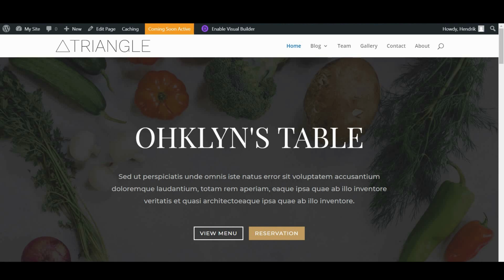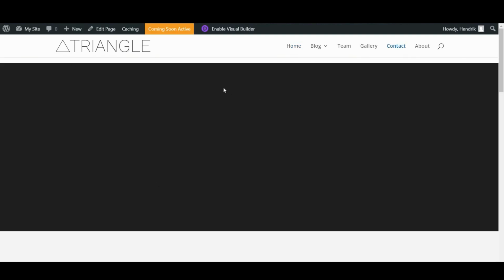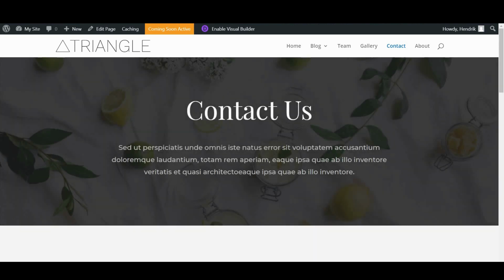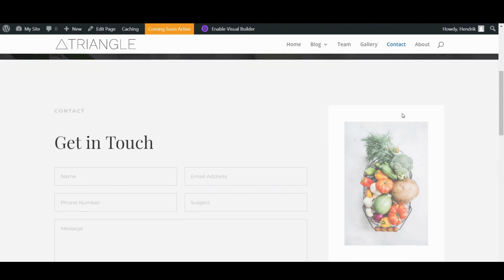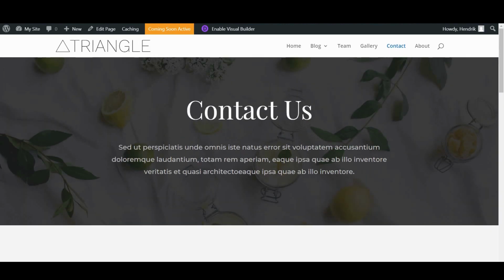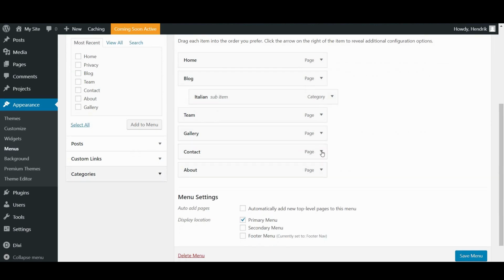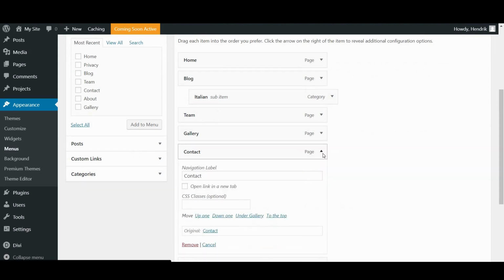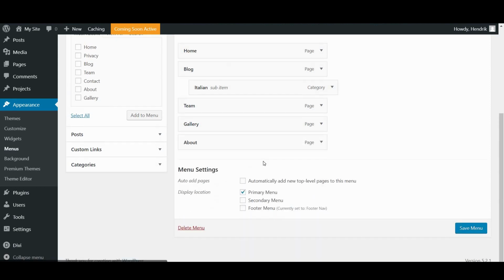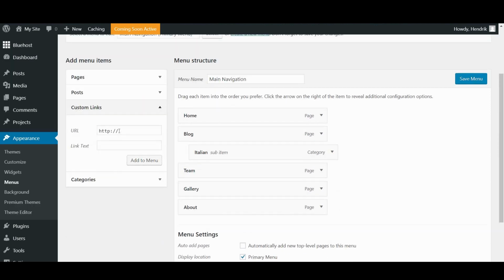Okay, so another thing we can do is, if you see at the moment, if we click contact, it'll take us through to the actual contact page that we created earlier. Now, in some instances, you may want to make this menu item link to a contact section on that same page or to any other section. So how you'll do that is we'll go back, and this contact menu item, we'll remove it and we'll add a custom link.